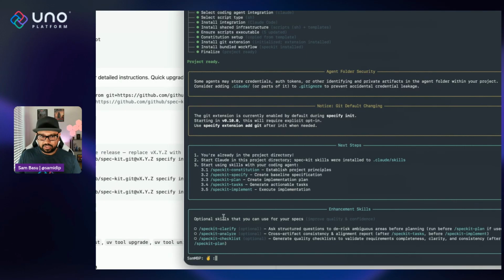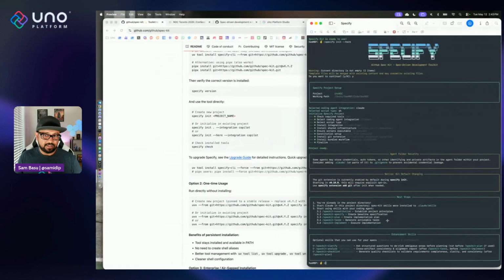You can do more things like clarify or analyze just to make sure you have a clean slate, but that's how you get going and you get started.